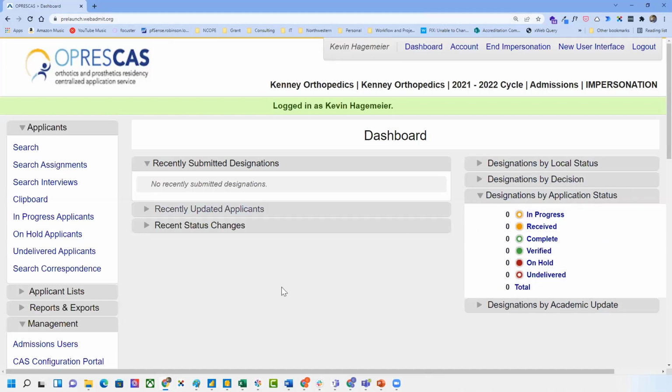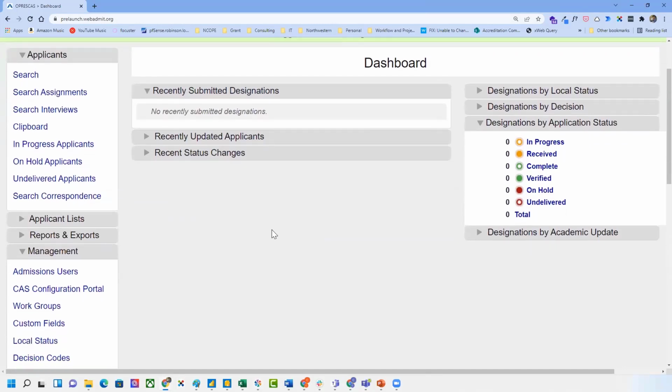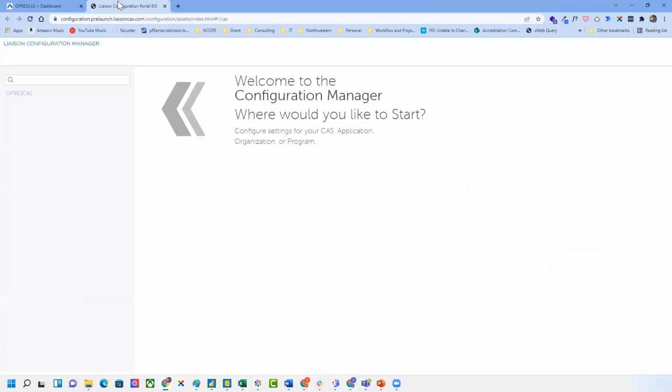The applications don't live here. What does live here, though, are your configurations, your actual blanks and information you need to share with candidates. So I'm going to click on CAS Configuration Portal. When I do that, you'll see a new tab opened up at the top of my screen. If you have a pop-up blocker and no tab opens up, you may need to disable it.